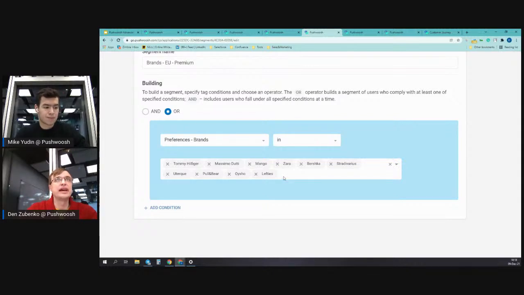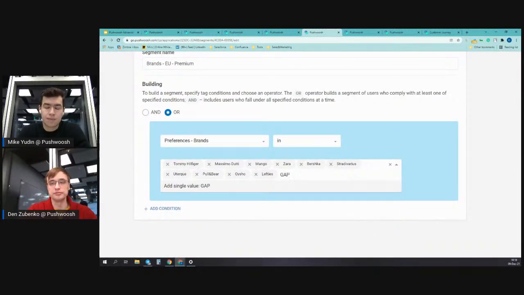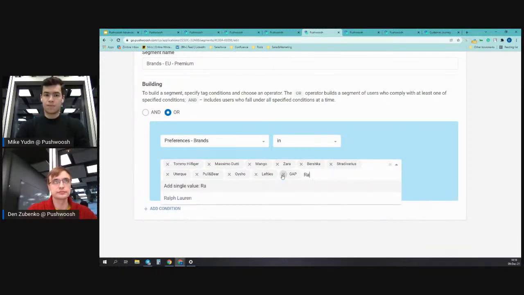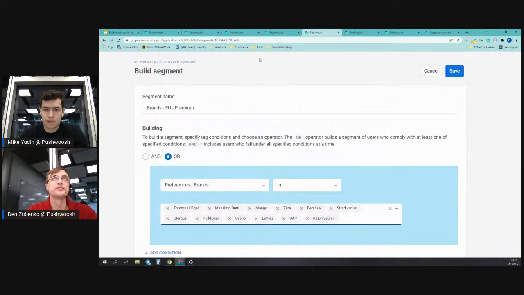So here I can put any of the possible brands in that way, and later if some of our users purchase goods from Tommy Hilfiger or Ralph Lauren or Gap, I don't need to have all the values. If any of these values are in this segment, this user will jump into the segment also. One or several of these values of this tag of the user.